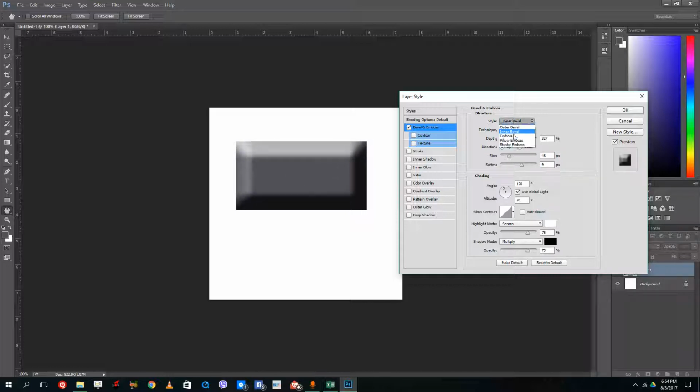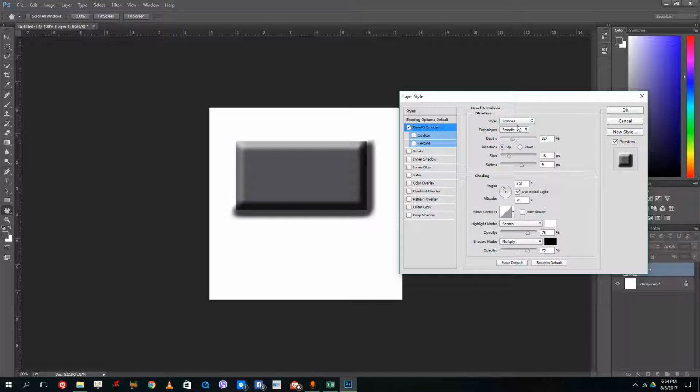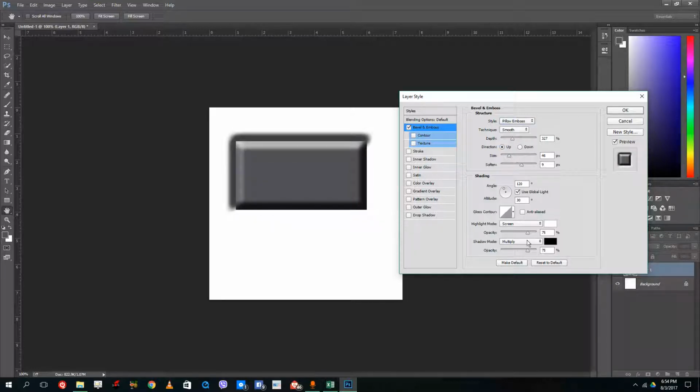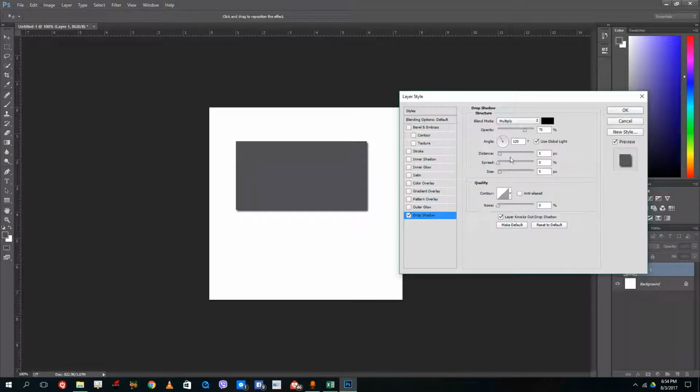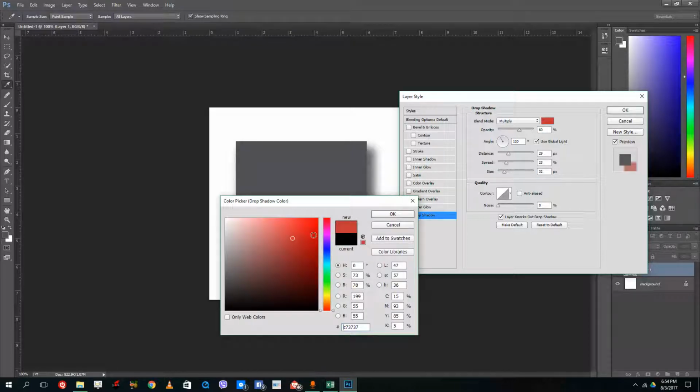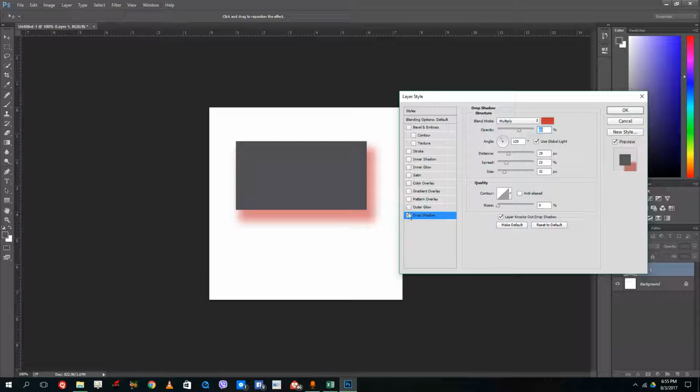So you can choose the type of bevel and emboss that you want to do, and you can also change the layer styles and so forth according to what you want. You see effects like drop shadows quite often, so you can increase the distance, increase the spread and the size to get the shadow you want. You can also adjust the opacity and even the color. So there are a lot of effects that you can use.